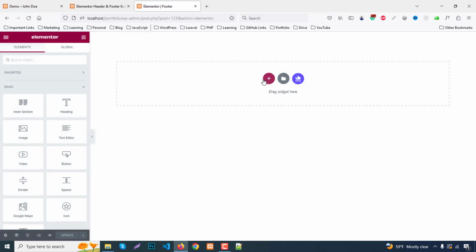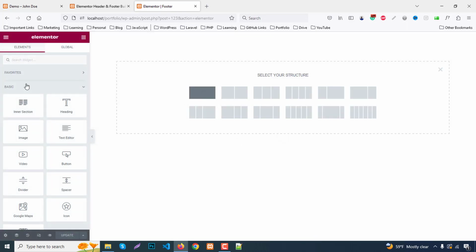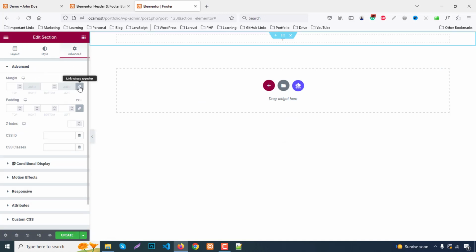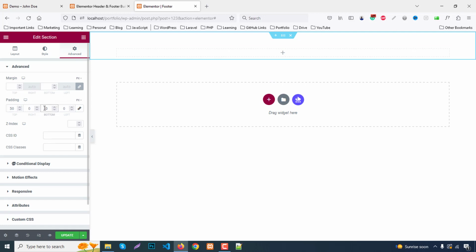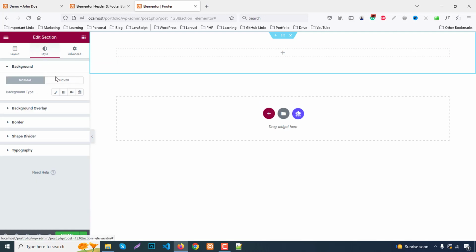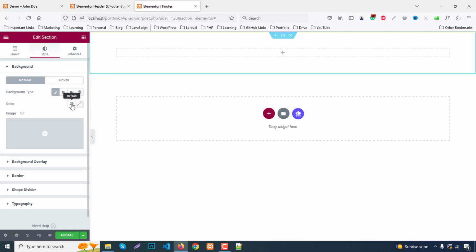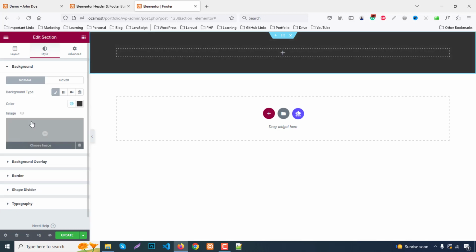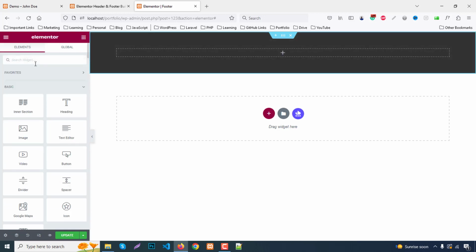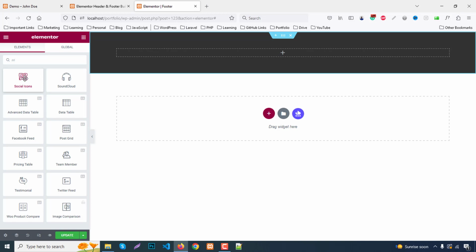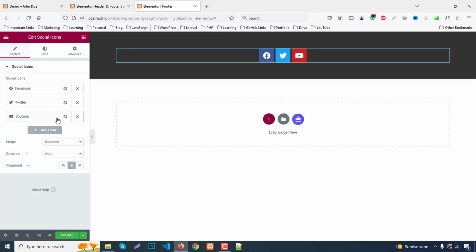So first click a section, so we need one column, then advanced, so we can choose padding like top 50, bottom 50. Then go to style part, so we need to choose the background color classic, so I can choose secondary color, that's fine.